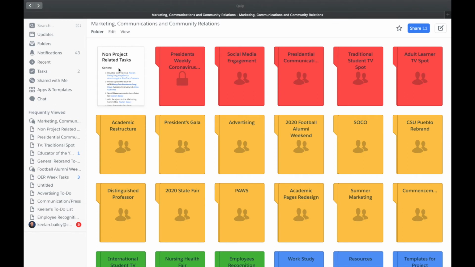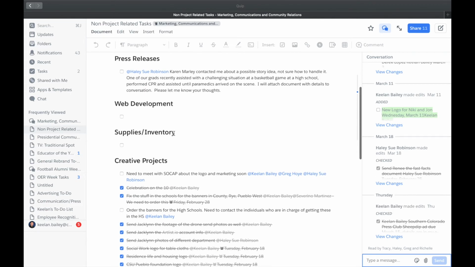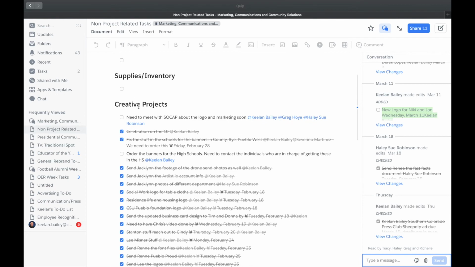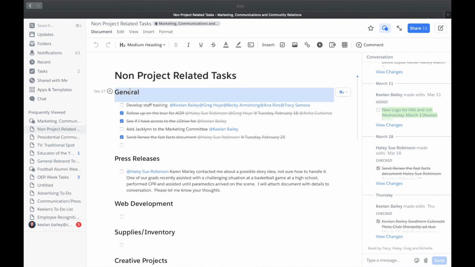So we're going to start with the non-project related tasks document, which is right here on the home screen. If you go into here, this is where every single task is going to live that does not have to do with a specific project. So for example, I'm going to use my creative projects as an example.